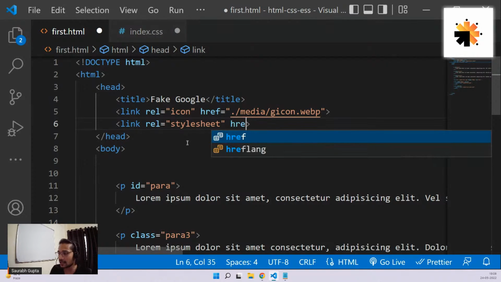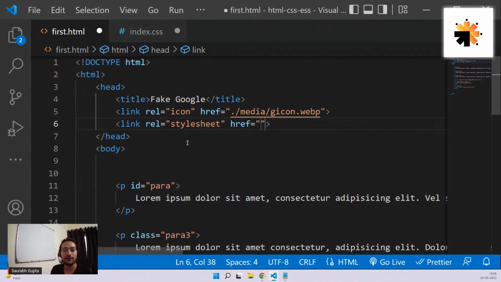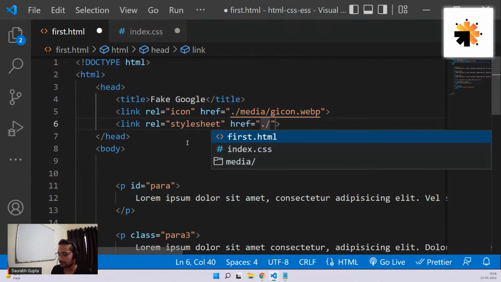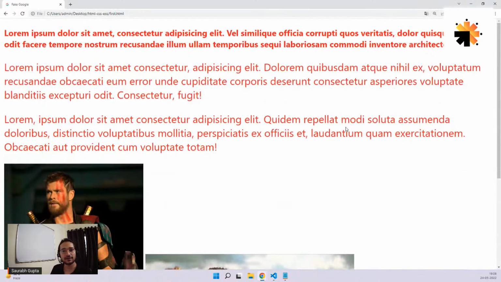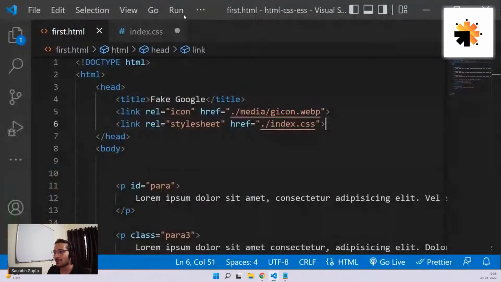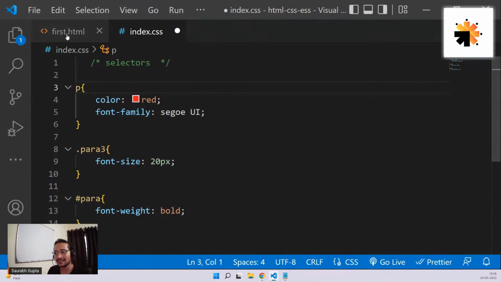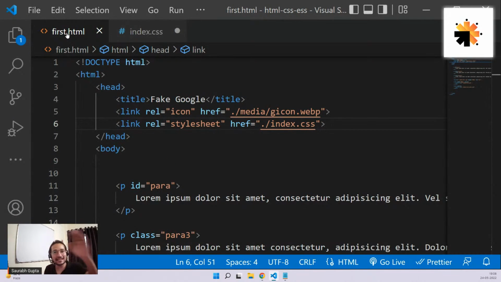And then href, here you simply have to put the file path. So ./index.css, and that's it. That's how you link it: link, rel stylesheet, href, the file path. Save it and let's see. It started working. So as I said, guys, it's exactly similar to internal. Code-wise there is no change. It's just that for internal we write it in the same page as HTML, and for external we write it in a different page.